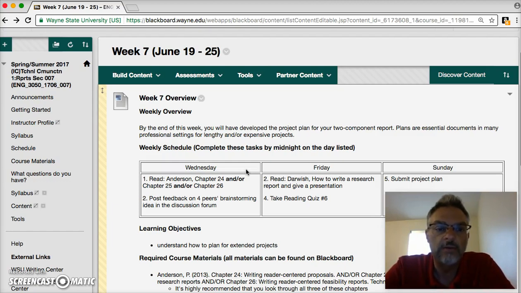More importantly, however, between now and Wednesday, item number 2 is to post feedback on 4 peers' brainstorming ideas in the discussion forum, which you posted to last night. As I said before, I've read over most of those, and I'll have another video coming out talking a little bit more about those.